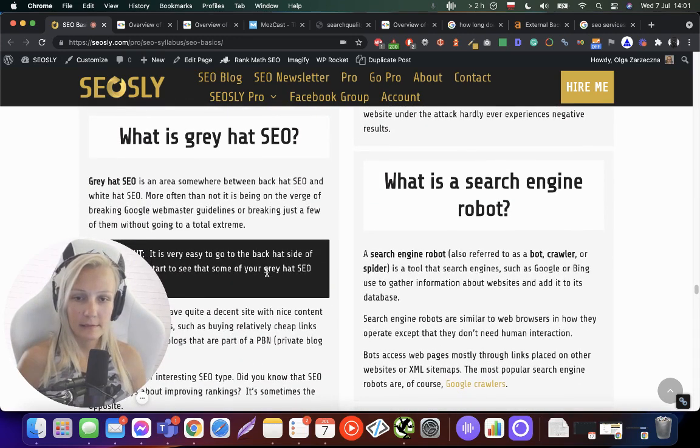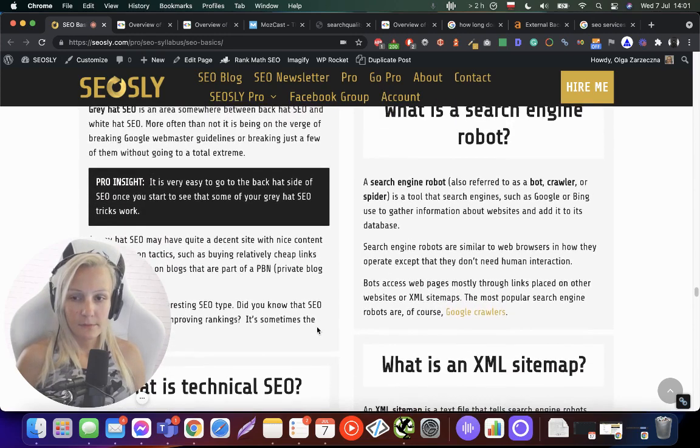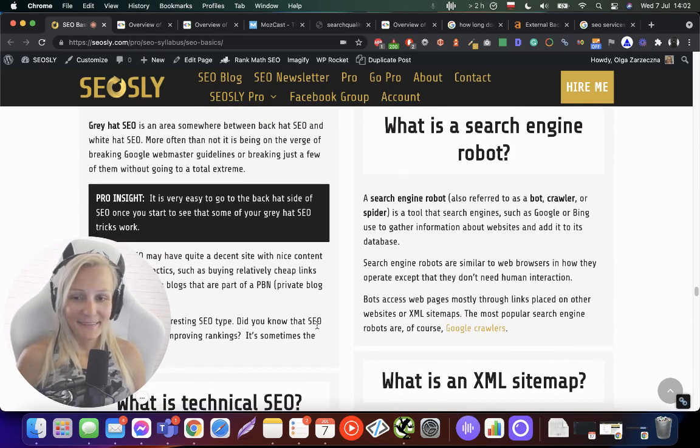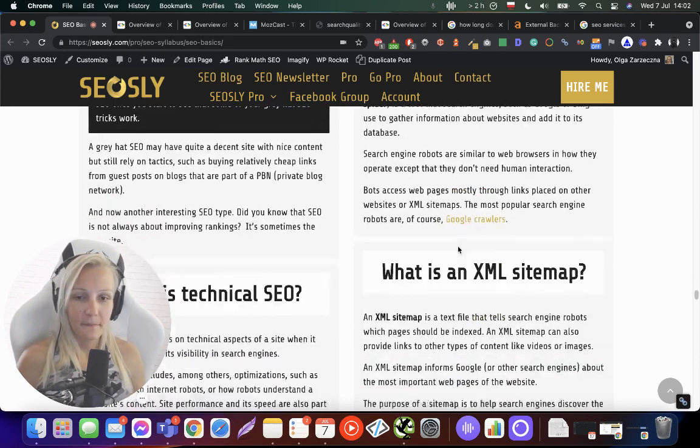What else? A search engine robot. So yeah, this is kind of the foundation of SEO again. This is a tool that search engines use that is kind of crawling the web and gathering information about the sites and adding them to their database.